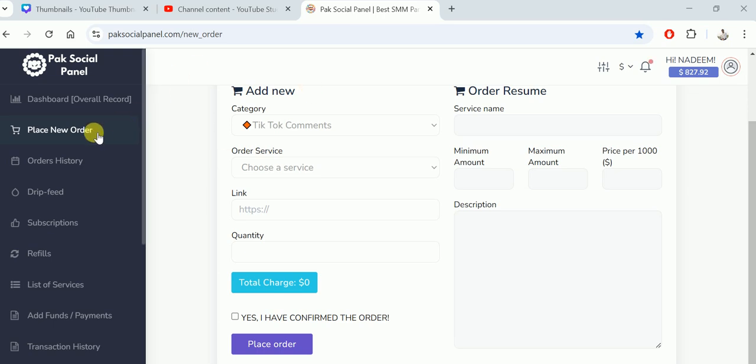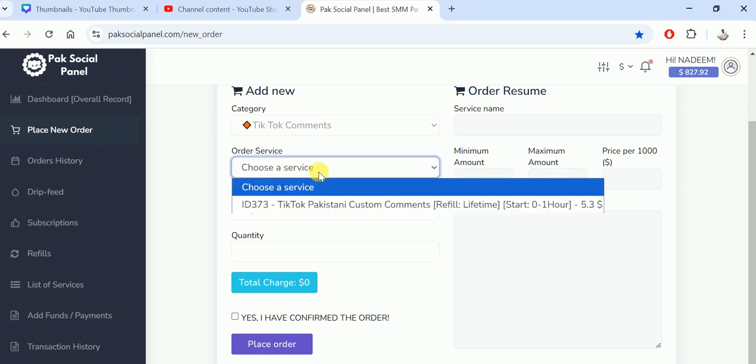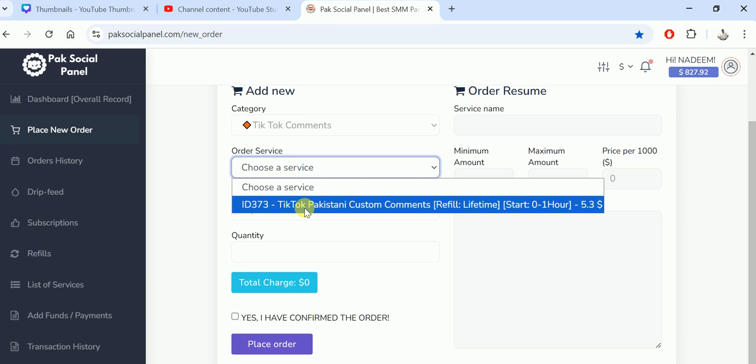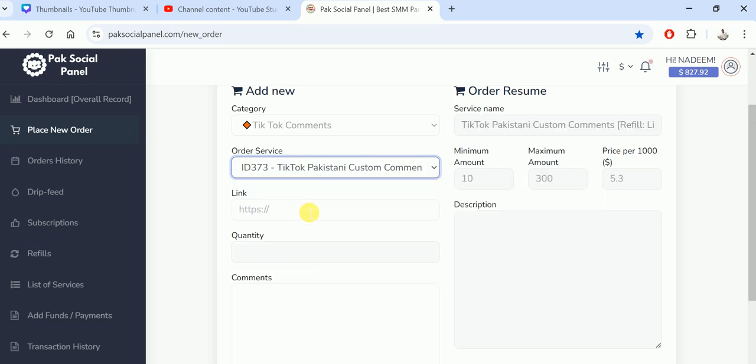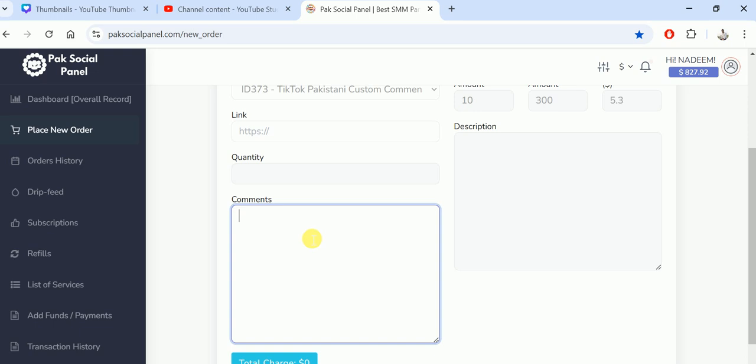So when you come on parksocialpanel.com, you will go to the place new order, TikTok comments, and there is one important service, 373 TikTok Pakistani custom comments. Why? Because the provider of this TikTok comments lives in Pakistan. Refill lifetime guarantee. Minimum amount you can give is 10, and the maximum amount you can give is 300, and the price is $5.3, and you can write the comments here like good, nice, brilliant, or any comment that you want.